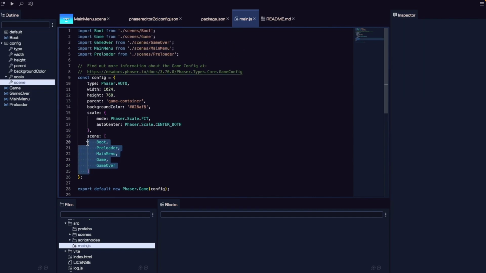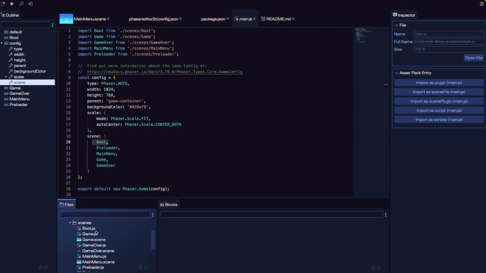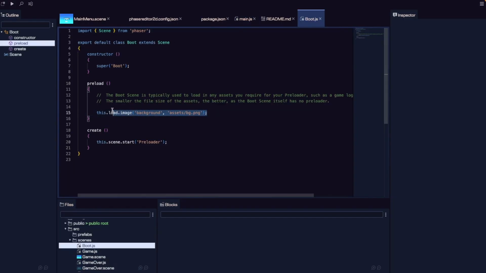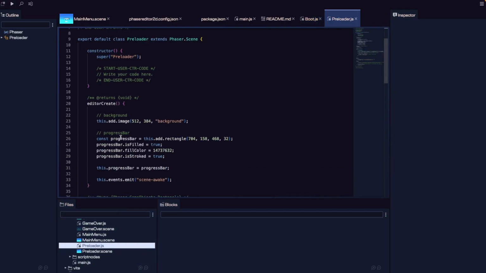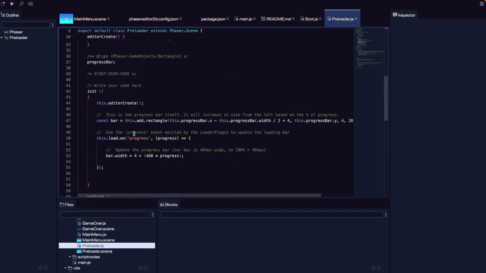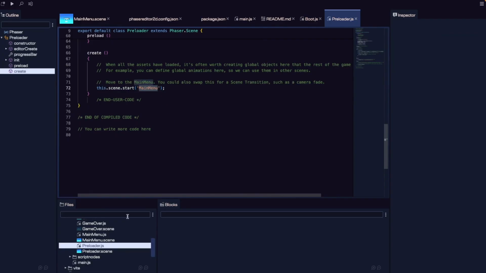When we add in our scenes this way, by default, Phaser is going to use the first scene that we provide in this array, and it's going to start that scene after it's created that instance. So if we jump over to our boot scene, all we're going to do in here is load in our assets that we want to use for our preload scene. Now we jump over to our preloader scene. Inside here, we'll load in the rest of our assets that we need for our game, and once we're done, we're going to transition to our main menu.